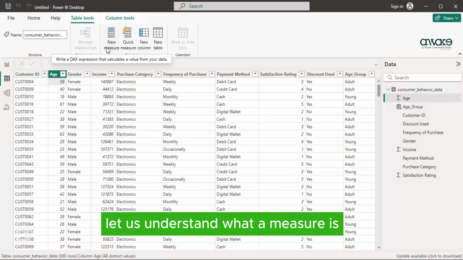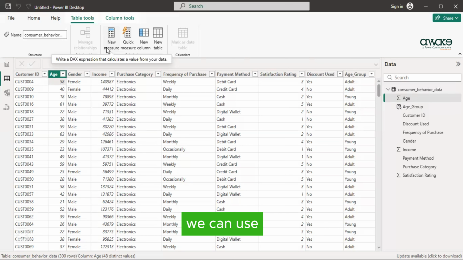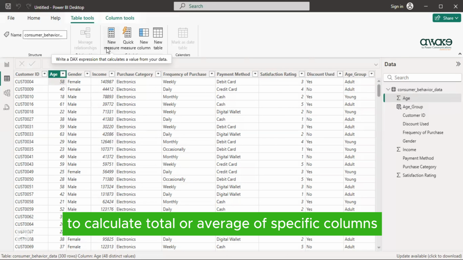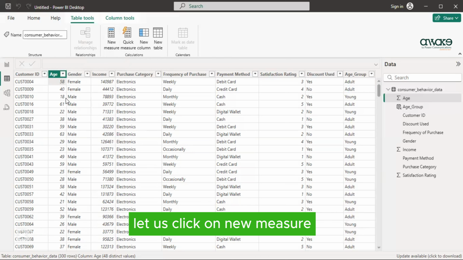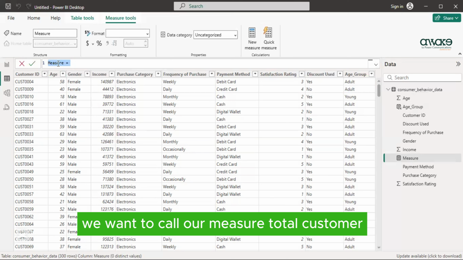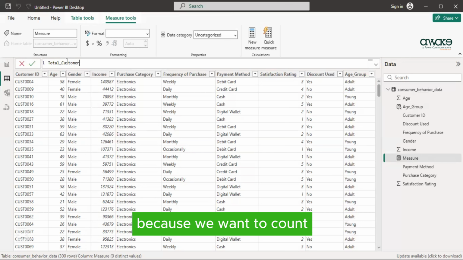let us understand what a measure is. A measure is a dynamic calculation that changes when you filter data. We can use measures to calculate total or average of specific columns, okay? And we are going to see how that works. To begin, let us click on new measure. We want to call our measure Total Customers because we want to count the total customers that we have.